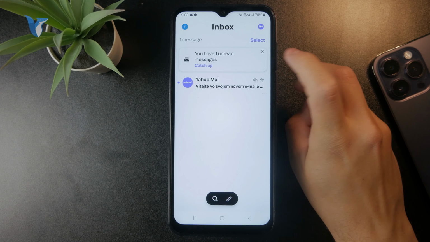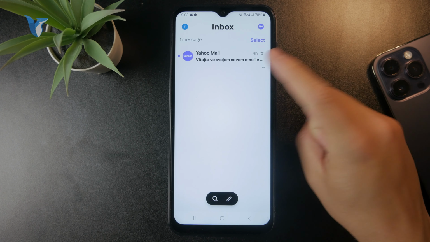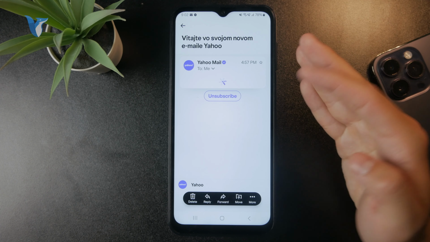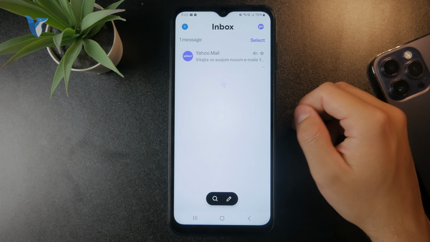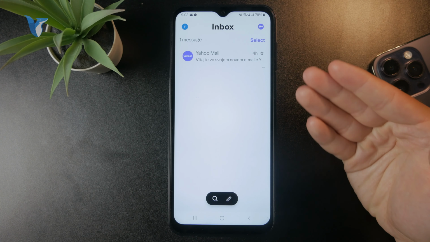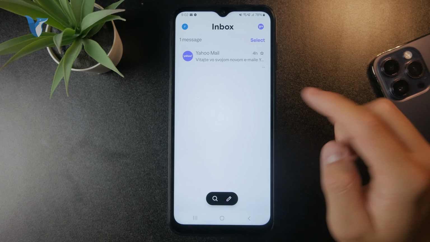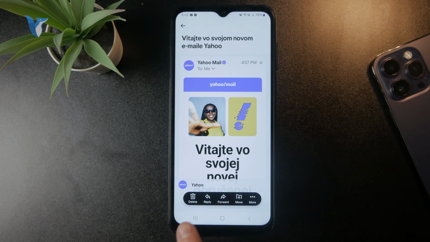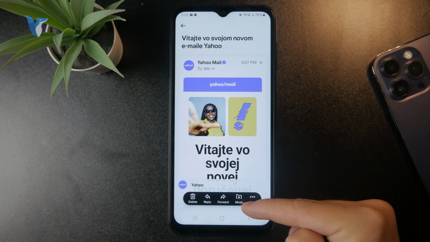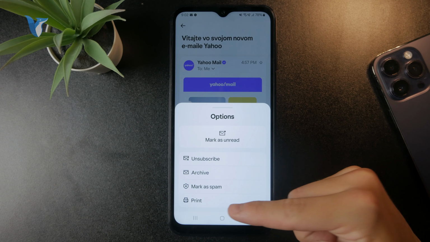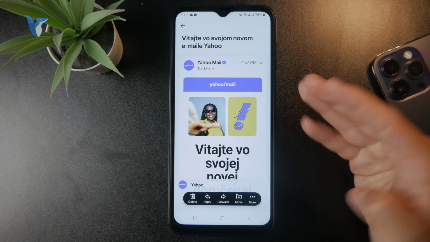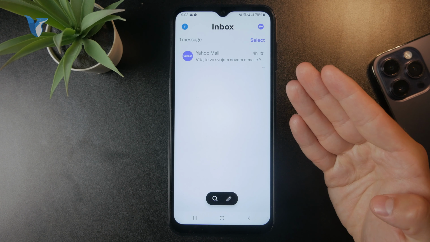So I'm gonna click on this and this, so I can only read my emails. I can get inside, it's like the first email welcoming me in here, and it kind of works like the general email client. Like, you can open up emails, you have the button to delete, reply, forward, move somewhere else, or even more, like you can archive, mark it as spam, or print it. So the regular stuff you have when it comes to emails.